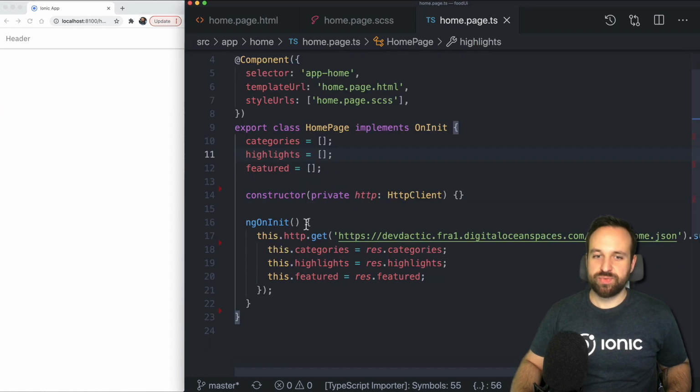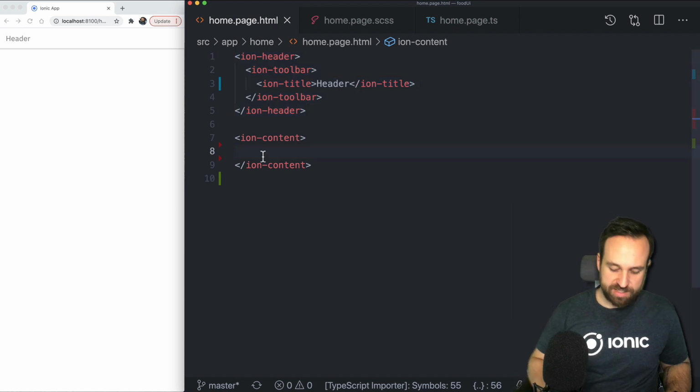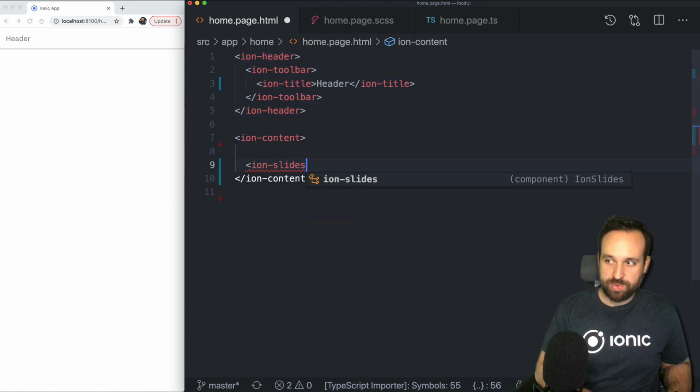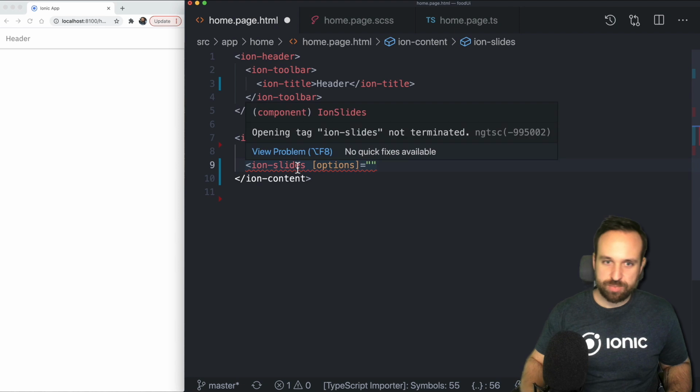So what I've added so far is a simple HTTP request to get our home JSON, which gives us the categories, highlights, and the features. That's basically all data we need right now, so we can go into our homepage. We will leave the header area for later. That's going to be a bit more complicated, so let's just get started with a few Ion slides. All of them are a tiny bit different, so we're going to need options for all of them.